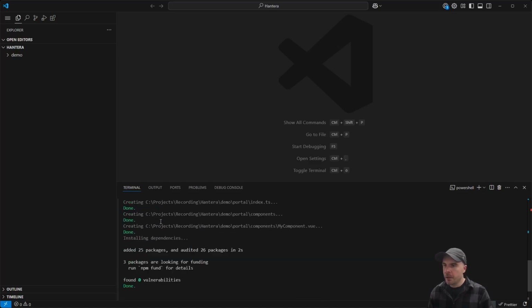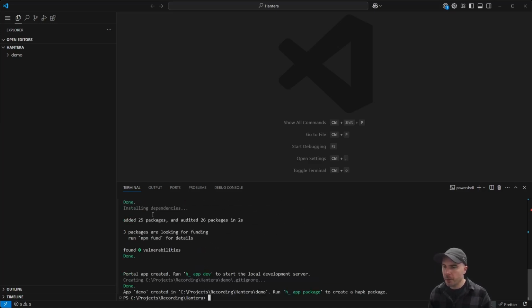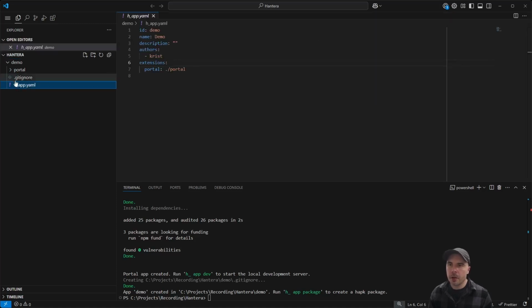When we ran this wizard, we can see that it created a bunch of files for us. If we check the folder that it created, demo, we can find the h underscore app file, which is essentially a manifest file. This tells the CLI how to package up your app once it's ready for packaging, but also how to run the app for development purposes. It pretty much contains the information that we gave it in the initial command. And most crucially for this demo, it also added this extension.